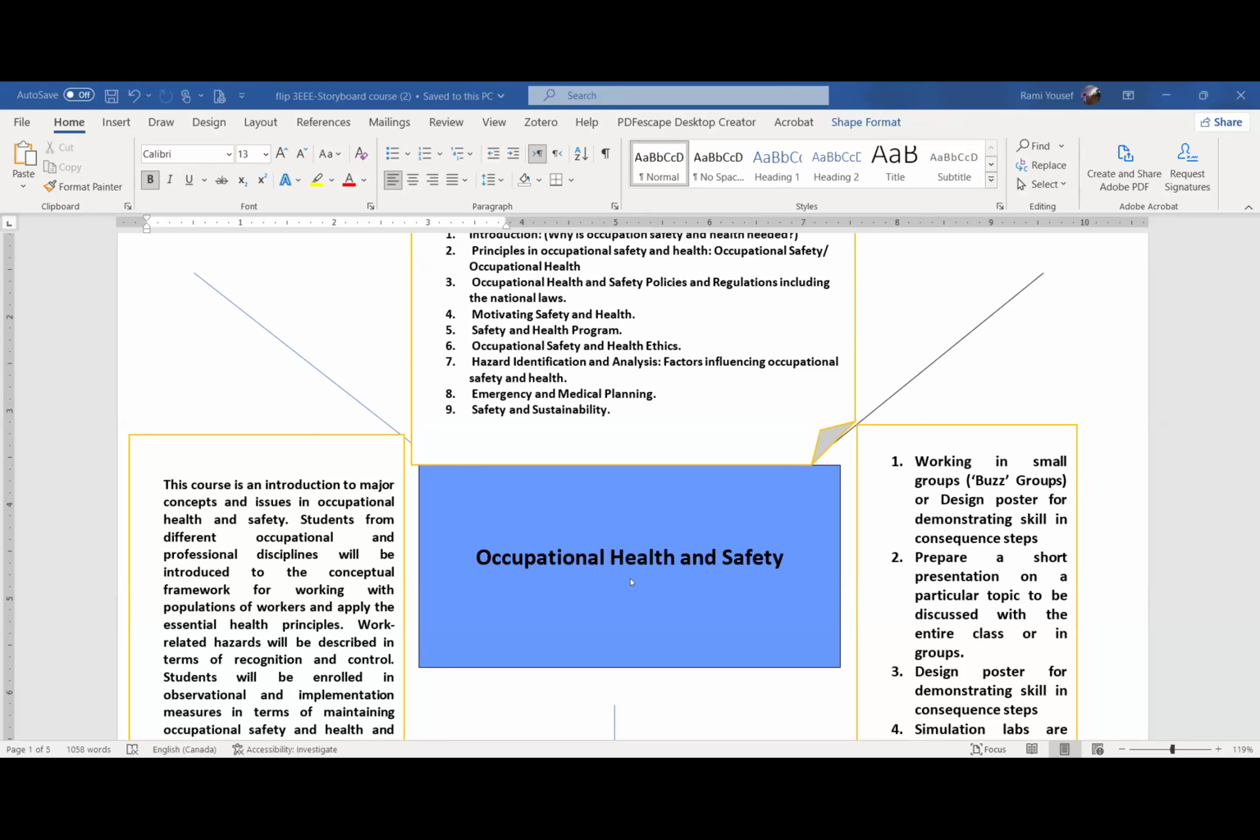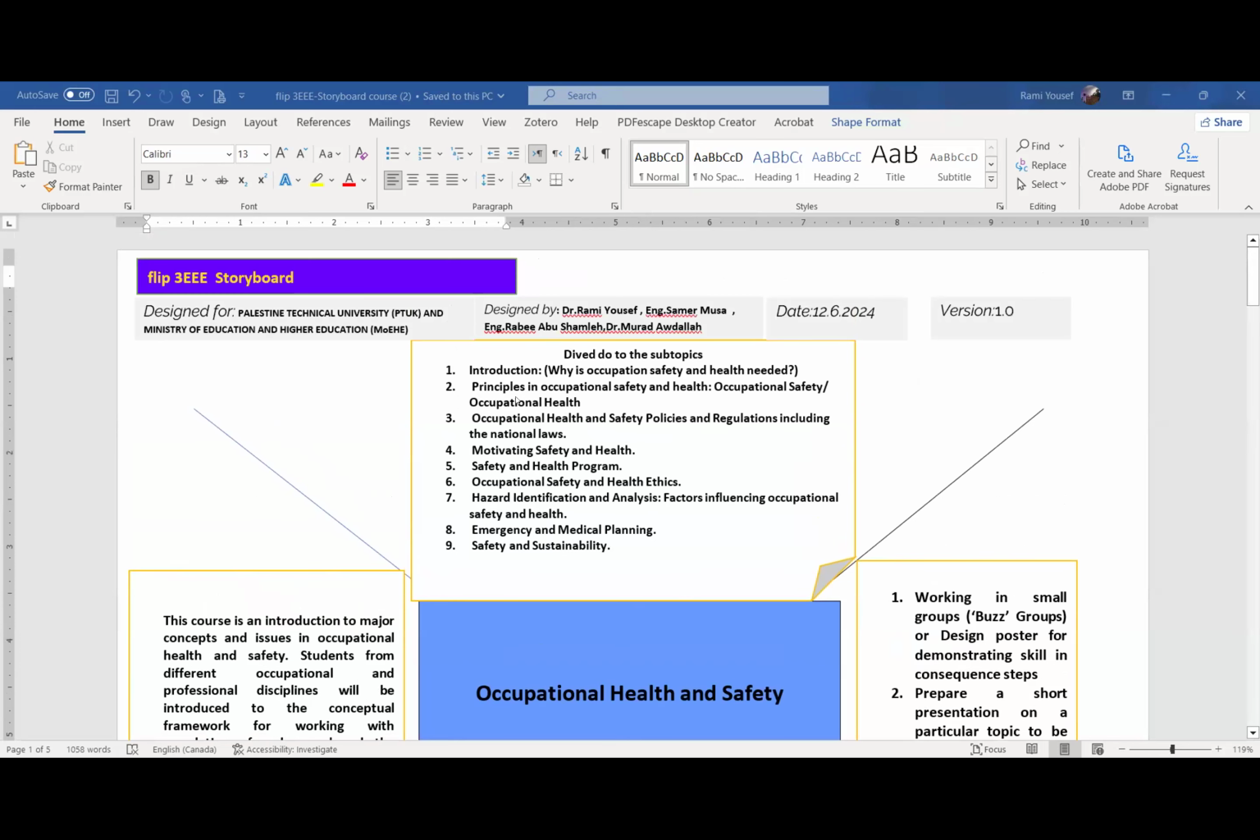The occupational safety covers the risk factors in the workplaces and the potential safety hazards that might cause injury. And the occupational health focuses on the potential health concerns and well-being, including the safety and the employees' physical well-being, as well as mental health. This course is designed for Palestine Technical University and our partners from the Ministry of Education and Higher Education.